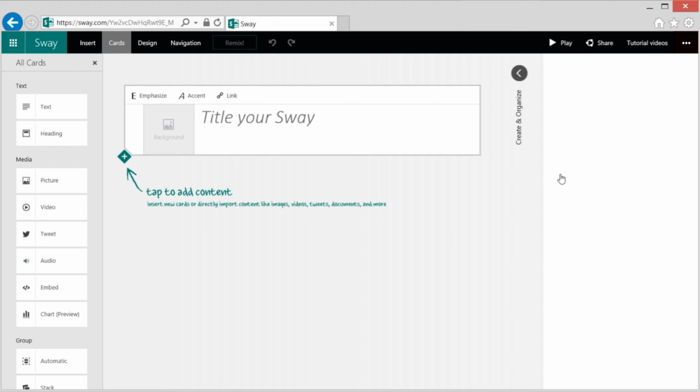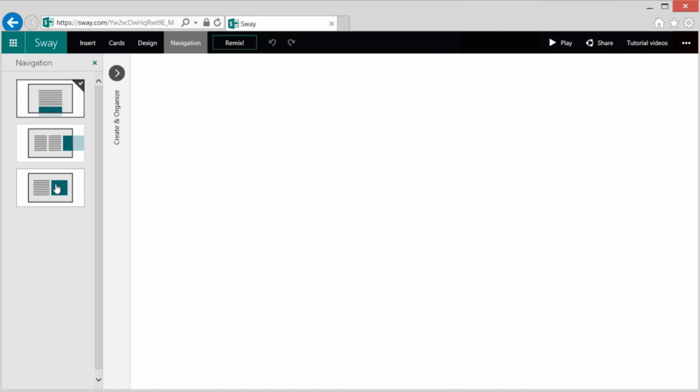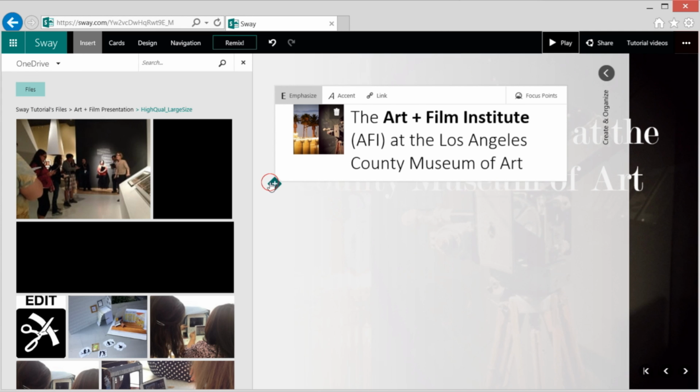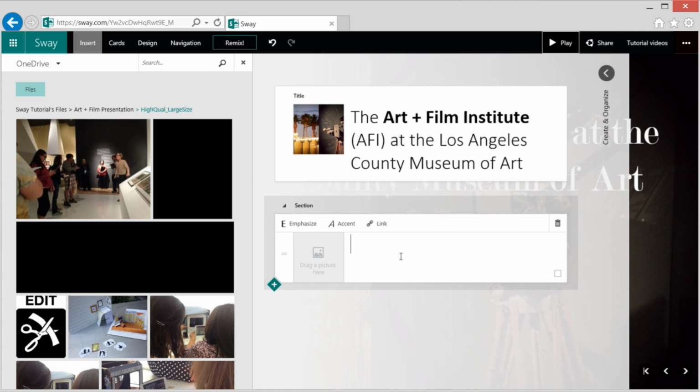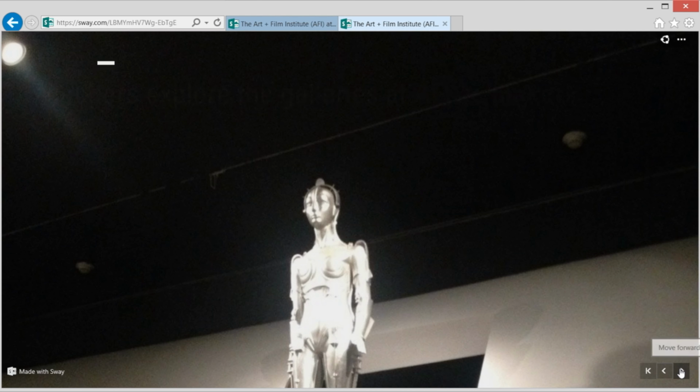Let's get started by creating a new Sway. Go to Navigation and select the third one down. I'd like to start by using some heading cards to help define the text on the main slides of the presentation. I like to use emphasize to draw attention to important words or phrases on each slide.